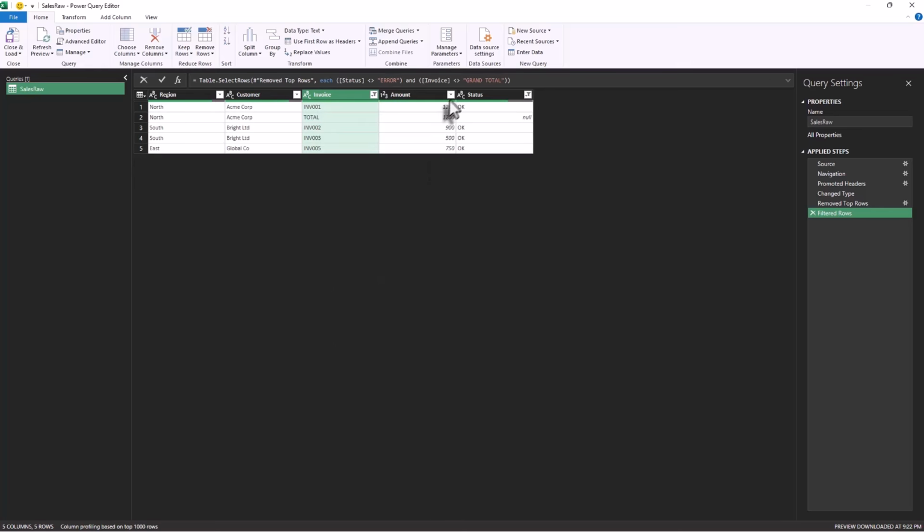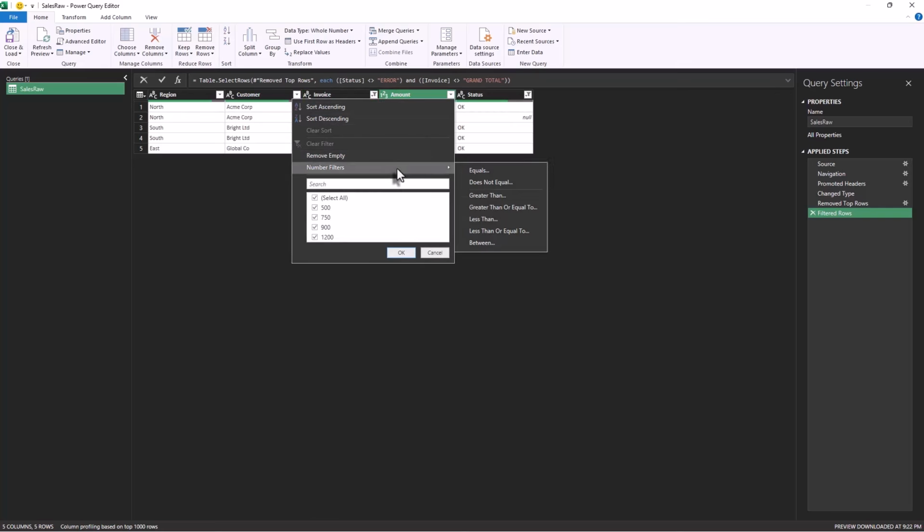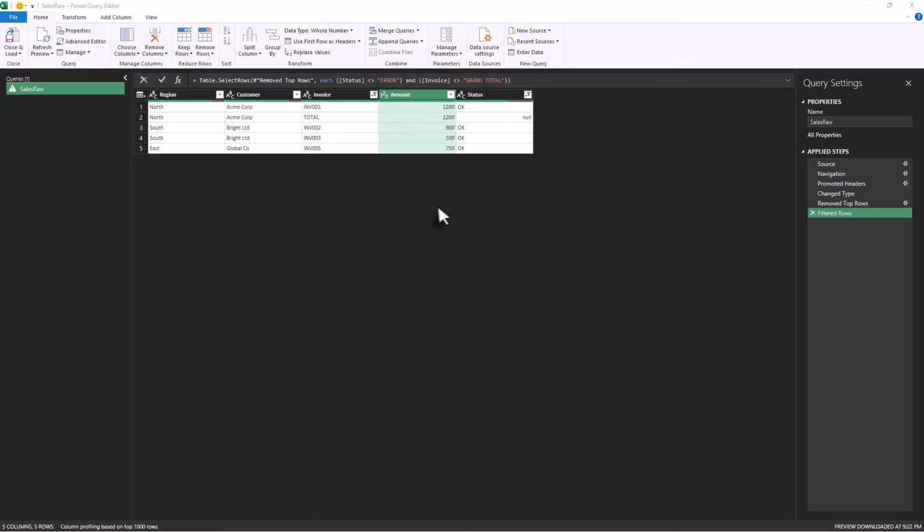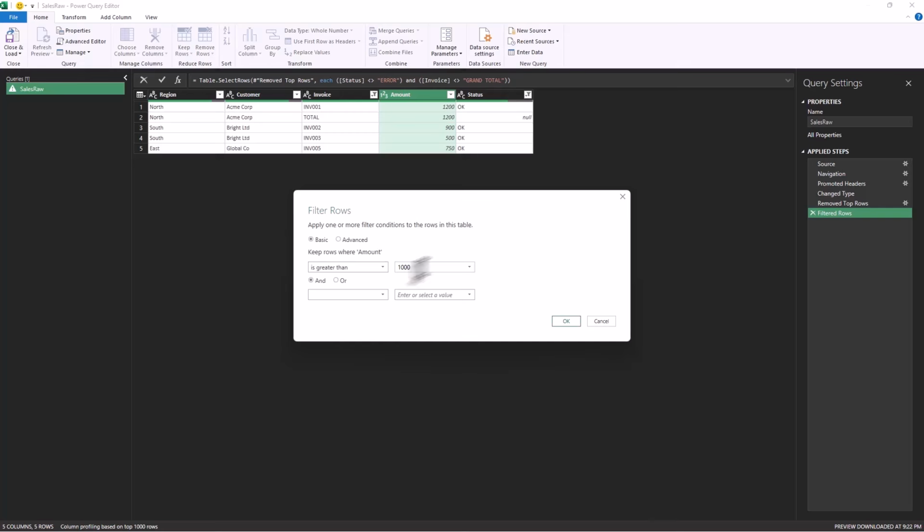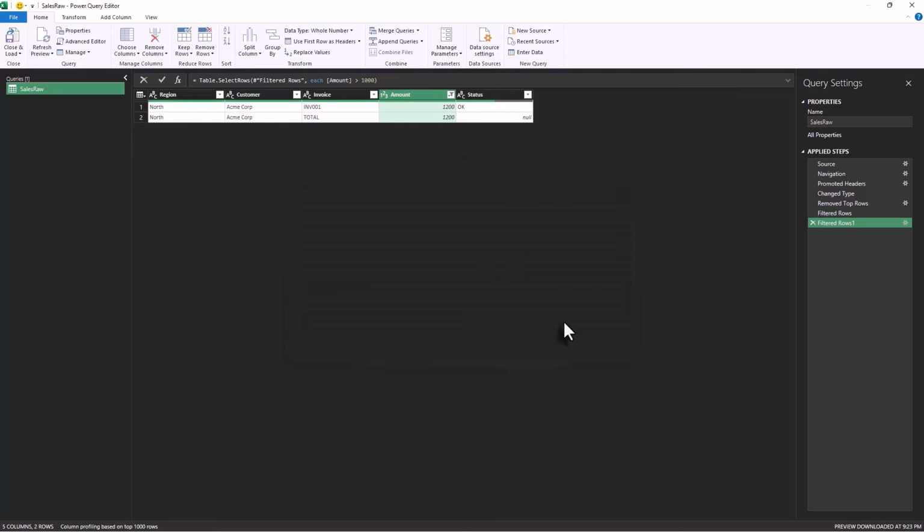If I want to filter only rows where the amount is above a certain value, we can do that as well. So I'll go to the number filters, greater than, and I'll select the value threshold. For now, I want to keep only rows that are greater than 1000, and that will do the job. Again, if you want, we can directly modify the M code behind this step. Let's say I want to set the threshold to 800 now. I can do that too.